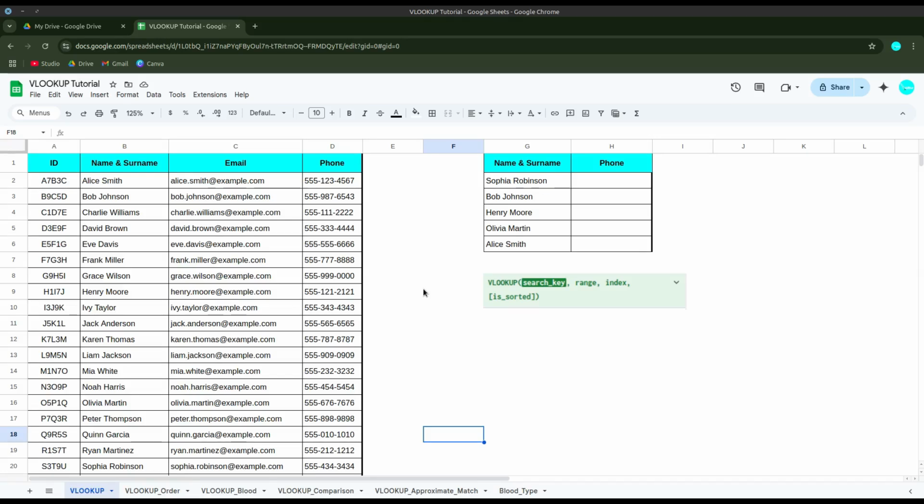Hello friends, today we are going to talk about the VLOOKUP function in Google Sheets. With the VLOOKUP function, we can make a vertical search in a data set or in a table, and we can fetch whatever data we are looking for. For example, we have the list of people here to the left of the screen with their IDs, their name and surname, their email addresses, and their phone numbers.